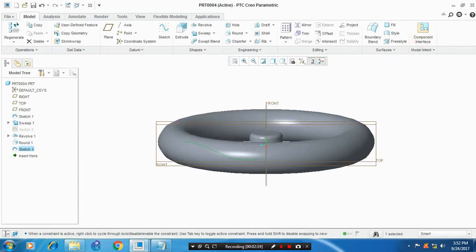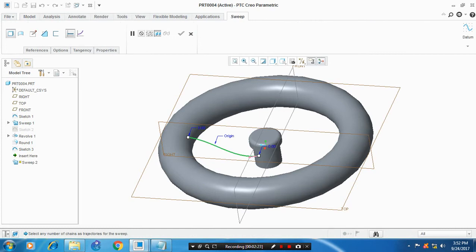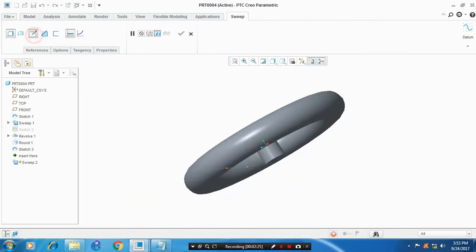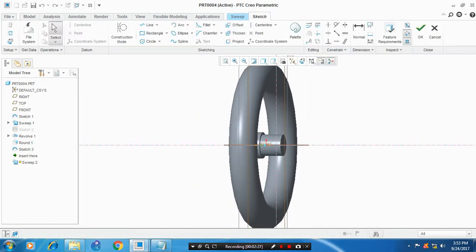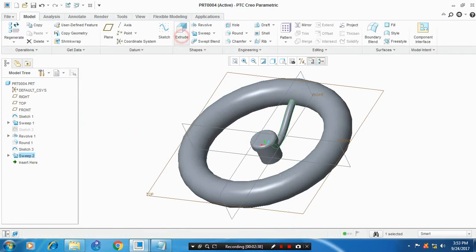and then we have to use a sweep option. Now our trajectory is created. Select the edit sweep section and draw the profile as a circle. Just click OK. Now our intersecting part is created.